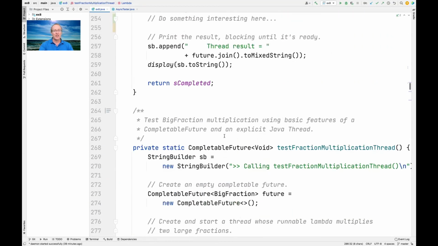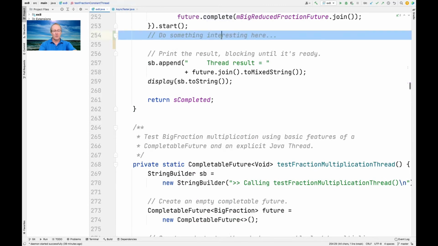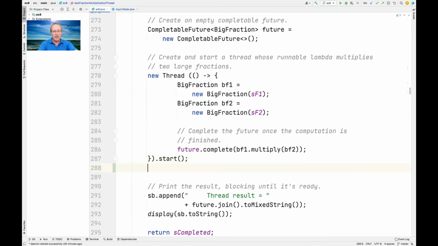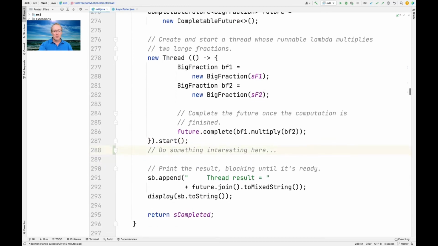And once again, I should probably cut and paste this comment. In a real world program, were you to do something like this, you would do something interesting here. But again, we're just showing that you can do some complicated thing and multiply these things and then complete the CompletableFuture.